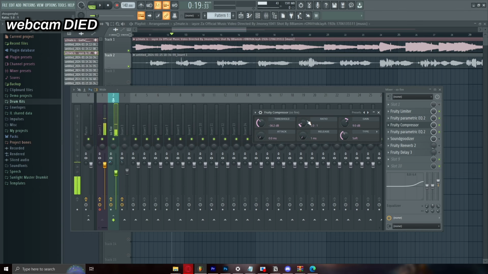The ratio is just how much it's going to compress your vocals. If you don't know what a compressor is, it's literally just taking these louder parts of the vocal, as you can see, and putting them down to this quieter part so that it's a more consistent volume. That's literally all compression is. And then the threshold knob is basically telling the compressor when to turn on.